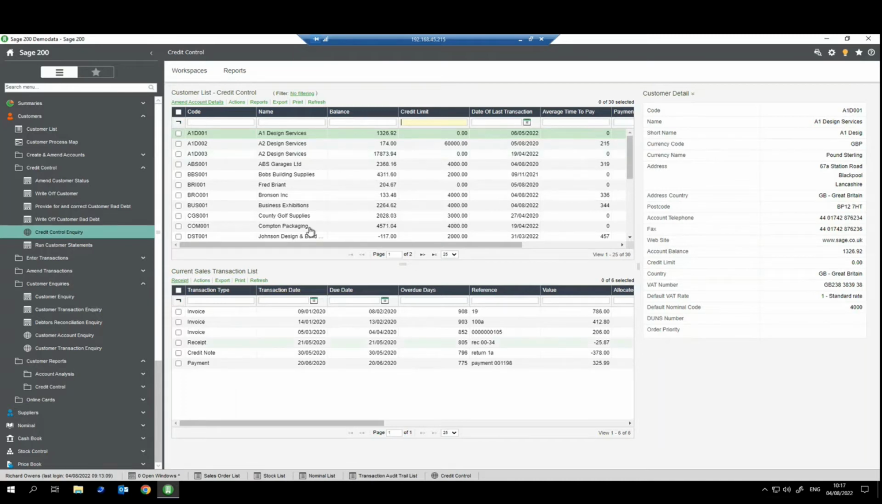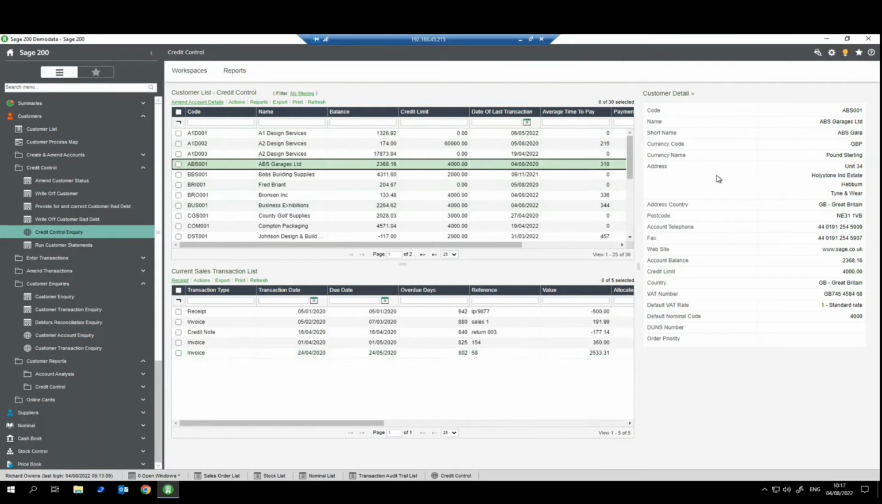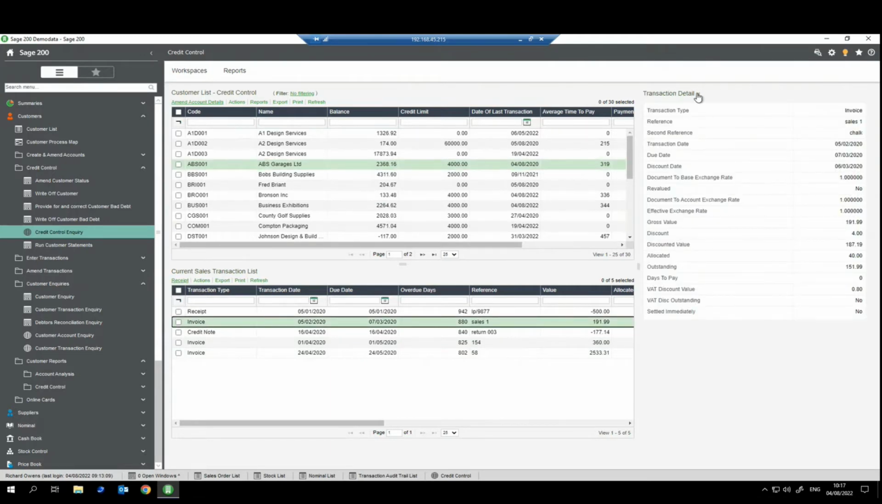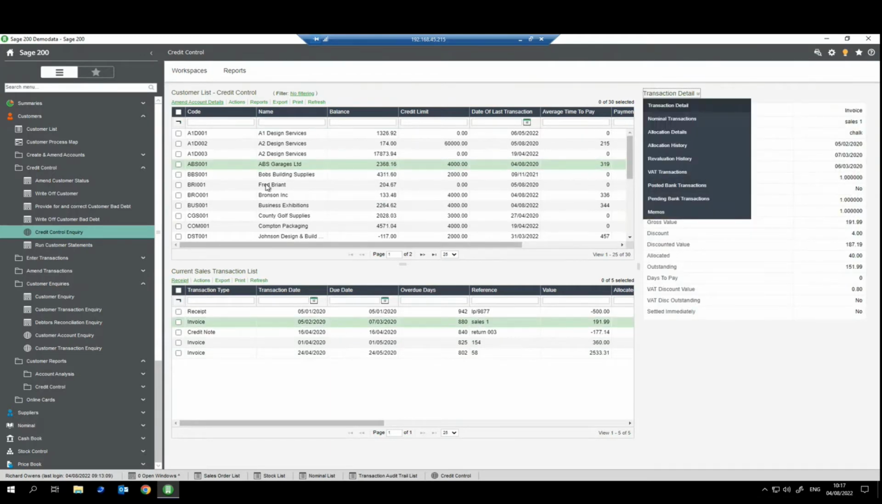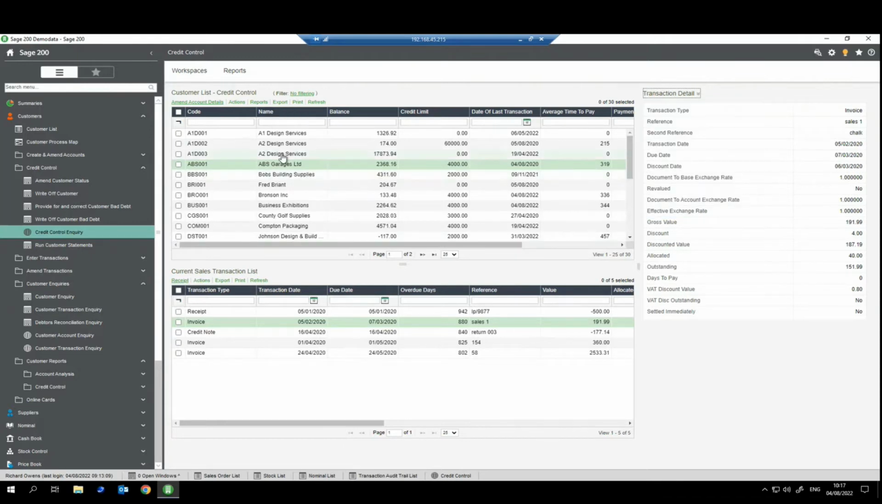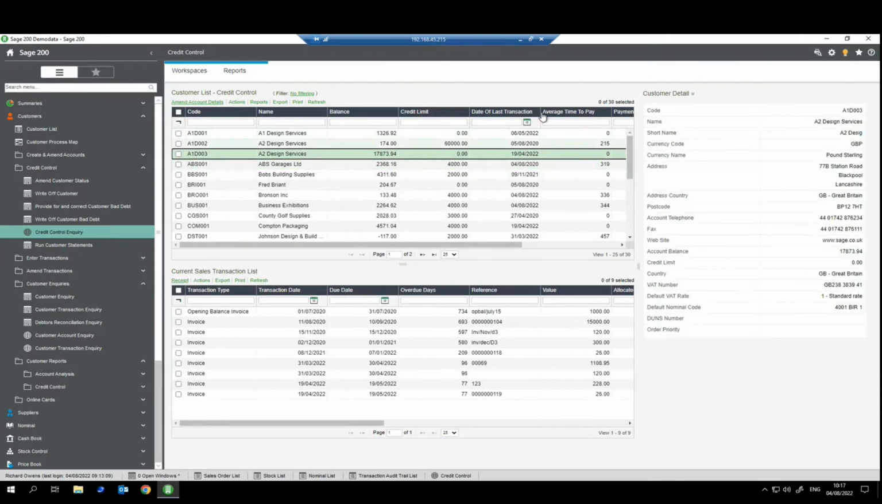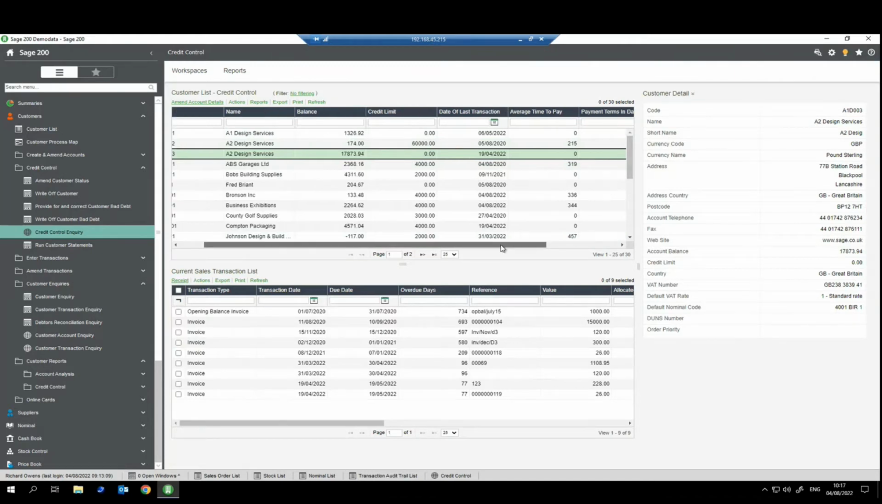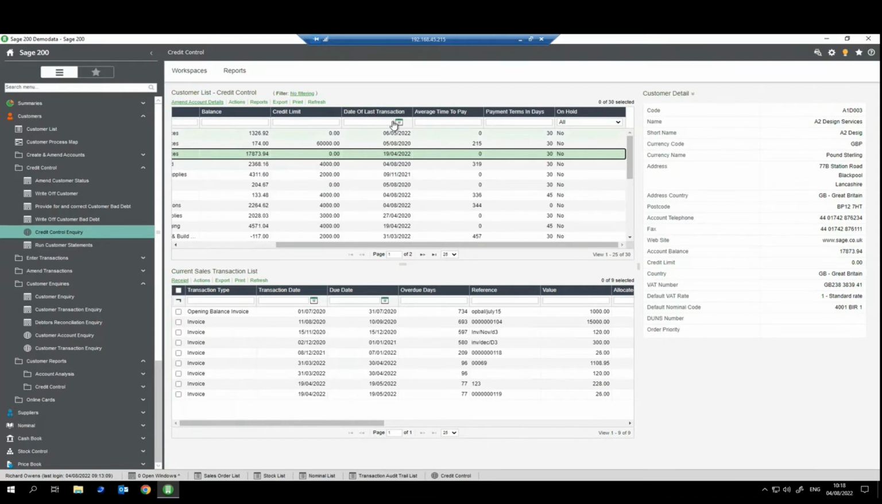Now, when I say they interact, if we select one of our customers from this top pane, that will update the other two panes of information. And similarly, if we select the transaction that's on account for that particular customer from the bottom pane, then again it'll update our transaction detail pane on the right-hand side. Because we're working in credit control in this example, the columns of information that have been added as standard are relevant to credit control, such as the balance, credit limit, date of last transaction, average time to pay, payment terms in days, and whether they're on hold or not.